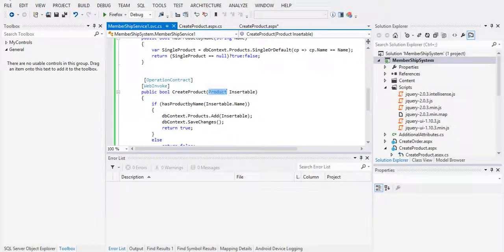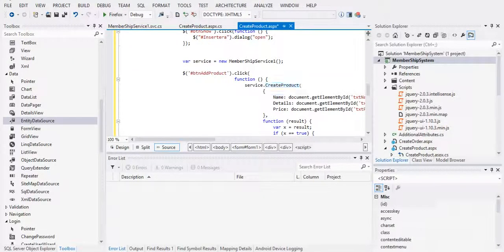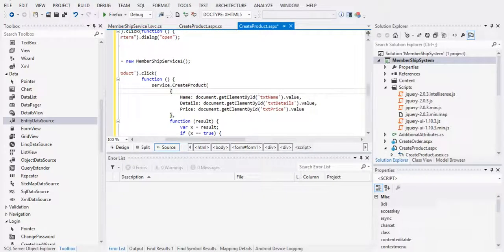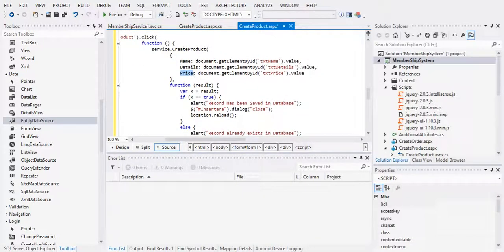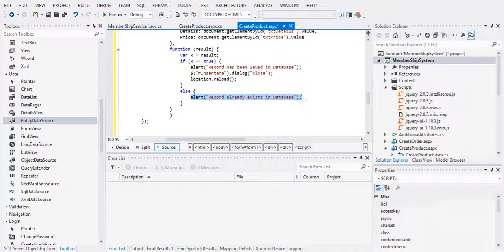And then the variable that we're passing in is a product, which to do this, you put in just the variables of the product. So we've got a name, details, and price. And then you get the element by ID, text details and all that. And then function result, that's what's returned, so it's going to be true or false. Var X is going to be true or false, so if it's true, record has been saved, alert will pop up. Save it into the database. Once you click OK, it'll close it, and it'll reload the page. Otherwise, it'll tell you that there's a record already in the database called that.